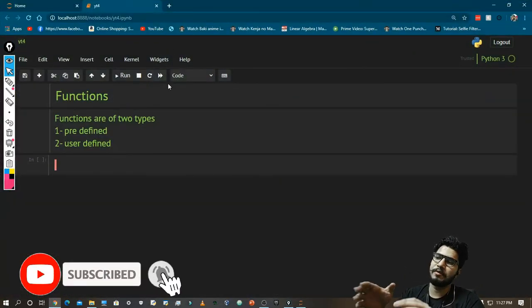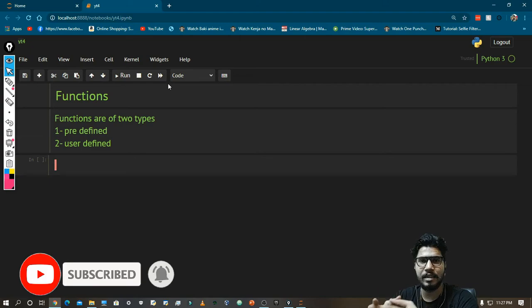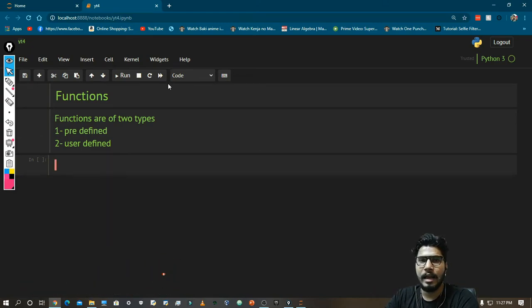So basically guys, functions provide extra functionality to our program, and functions enable the user to use a single line of code or a group of lines of code again in the program without writing it again. Now we will get deeper on that part, but there are basically two types of function. The first one is the predefined function and the second one is the user defined function.